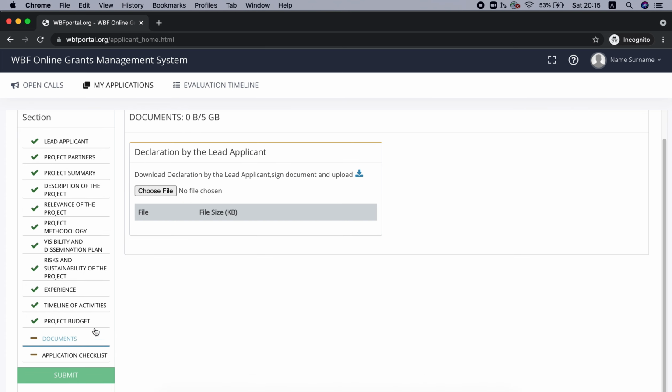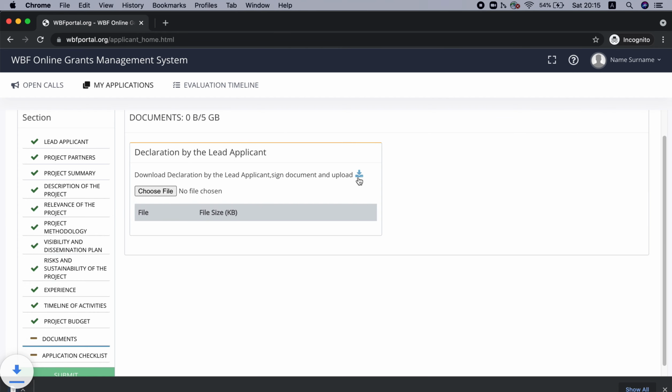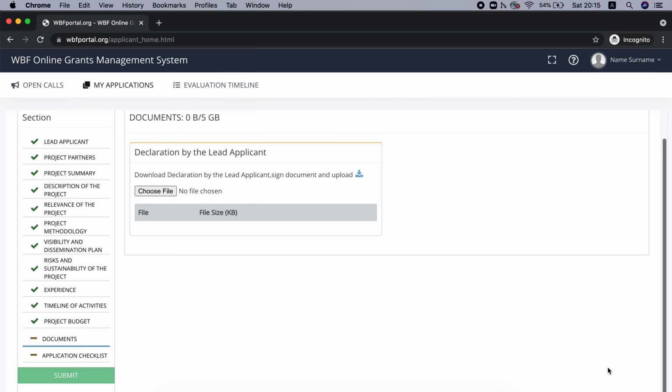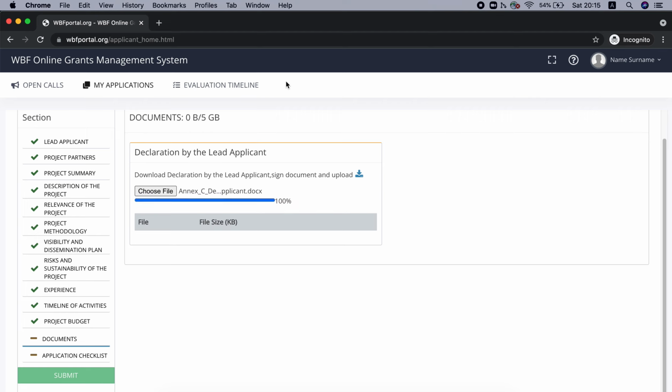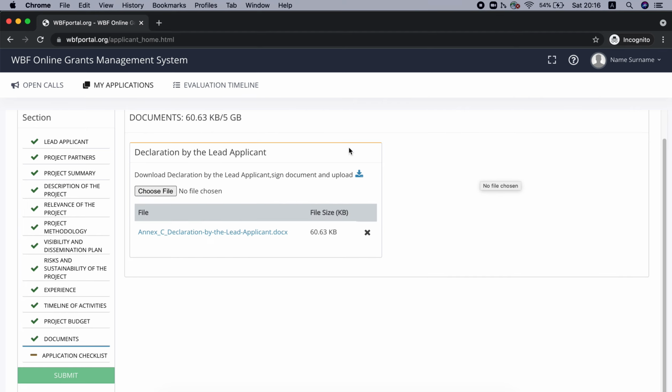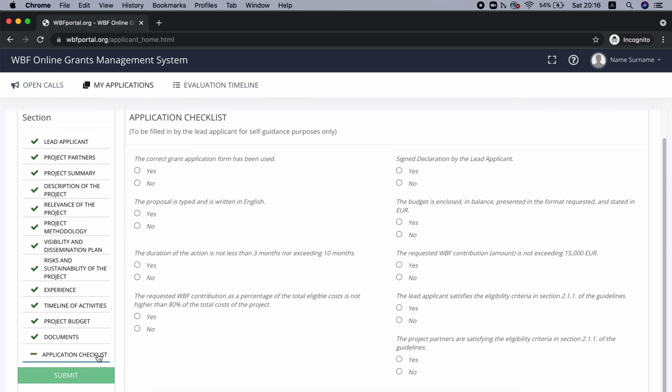Go to Documents, download the declaration by the lead applicant, sign it, and upload it to the system. When the declaration is uploaded, you see that this section is marked as complete. If you feel that you can present now your project proposal and send it for evaluation, go to Application Checklist.